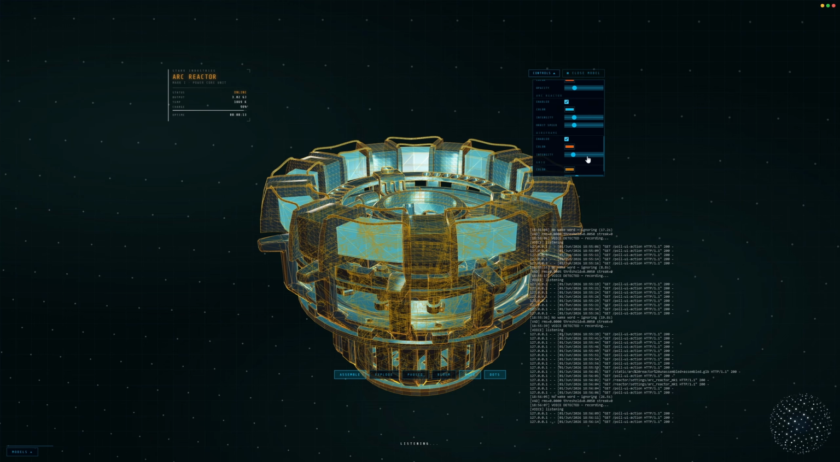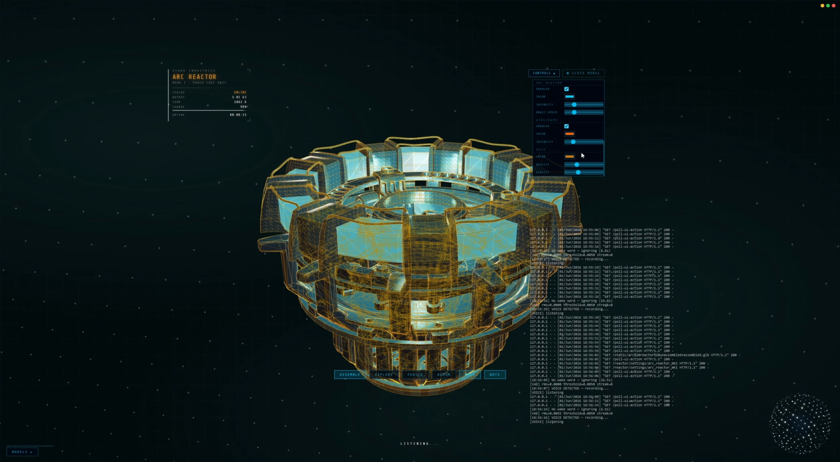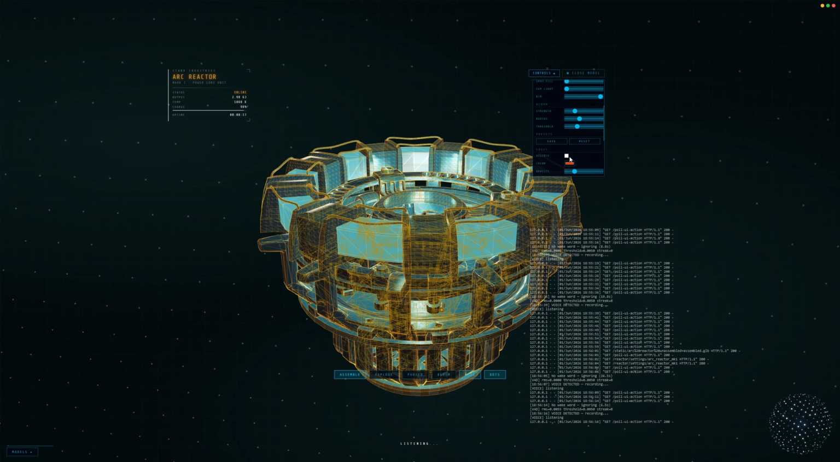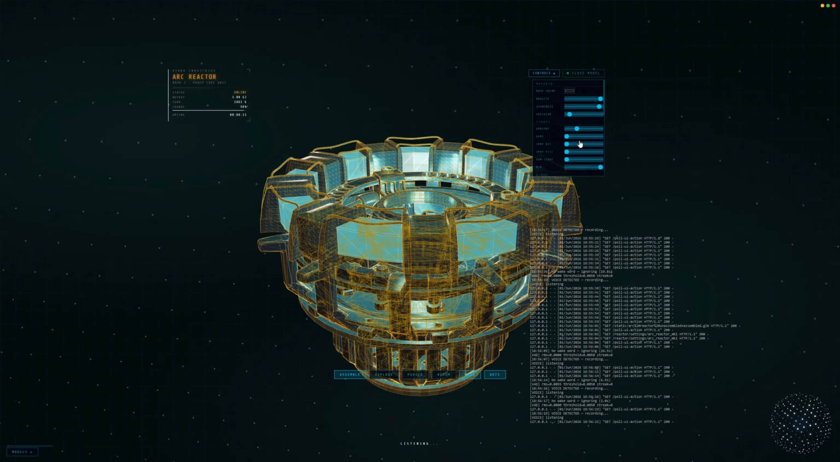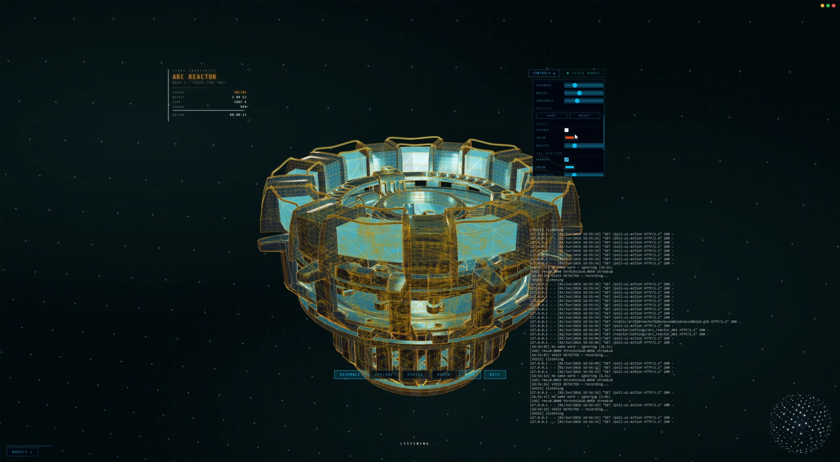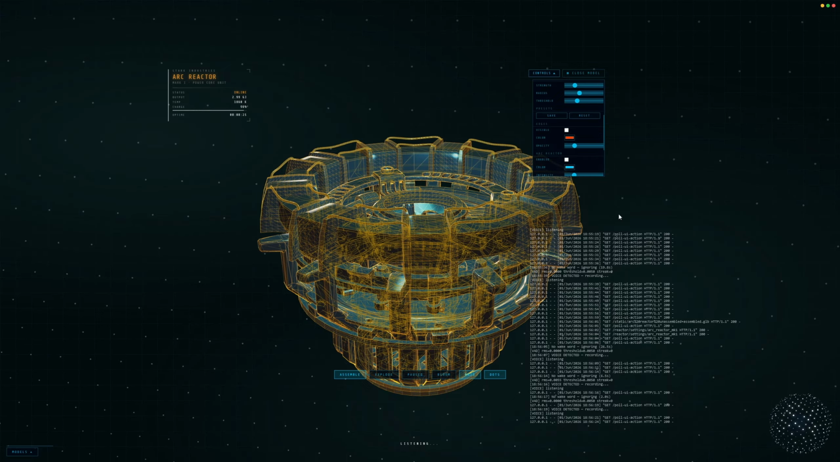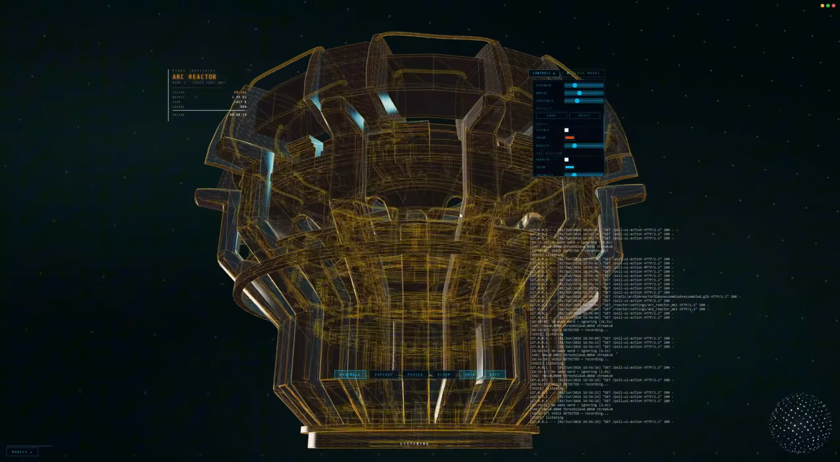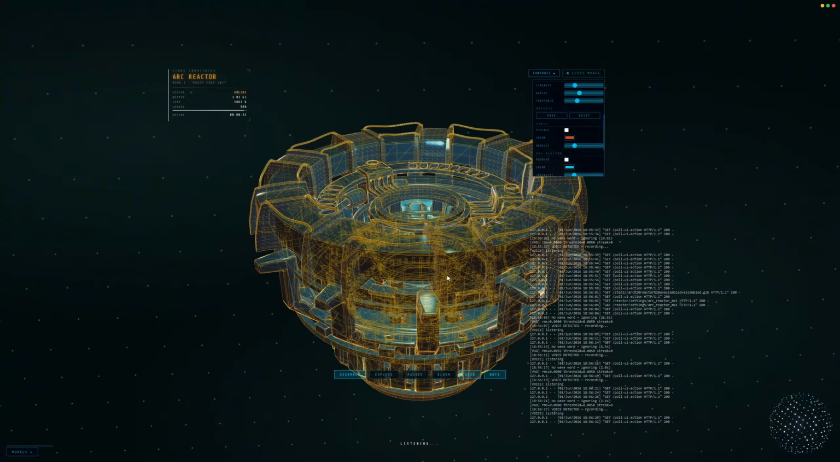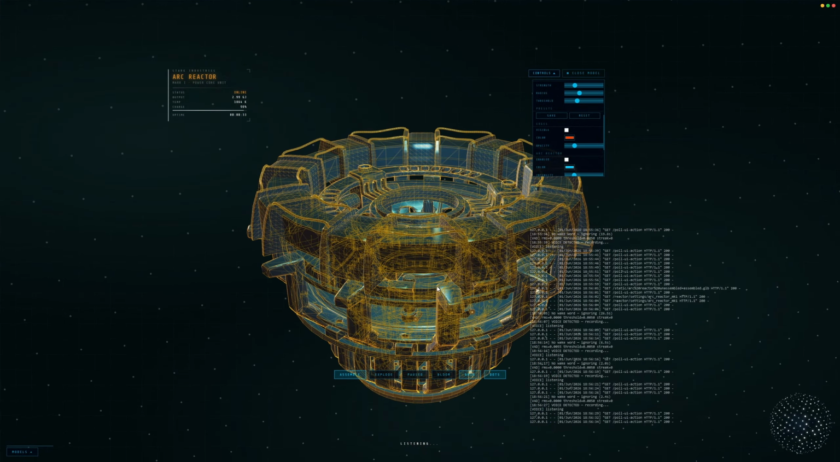And if you also turn off the reactor, let me show you. Yeah, so you can see through the object. It's like a 3D model or something. Yeah, that's a cool feature, I would say.